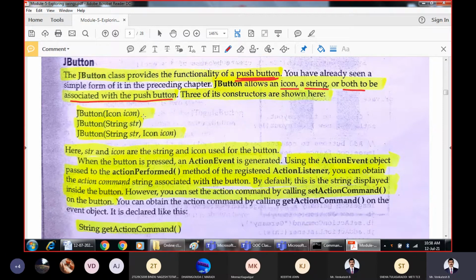It has three types of constructors: the constructor which takes only an icon or image as the parameter, the constructor which takes only text or a string as the parameter, and the constructor which can take both as parameters, that means the image along with the label. In these constructors, it is the text that we display, and the image that we have selected for creating the button.